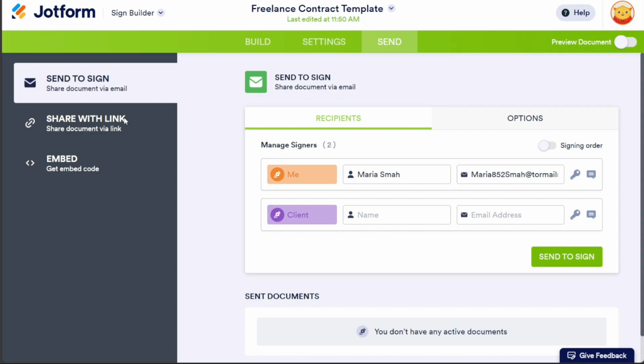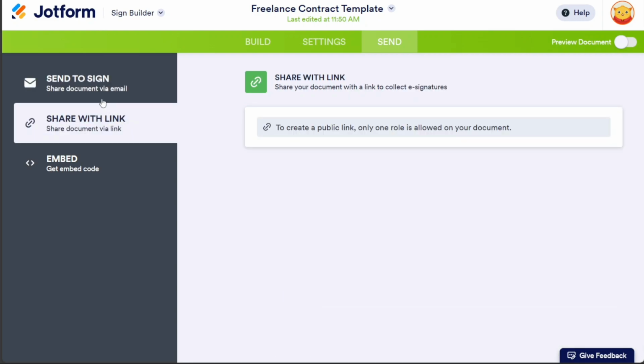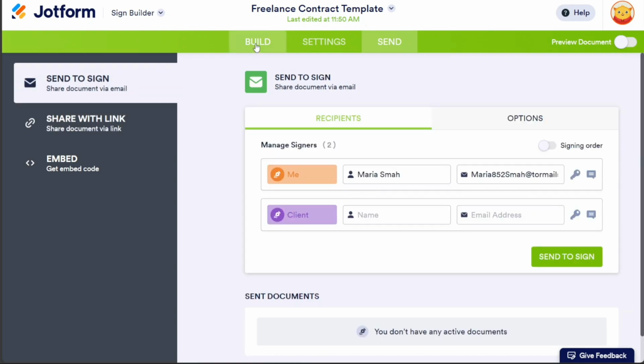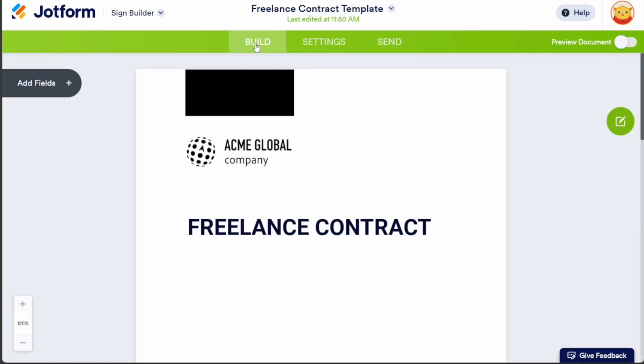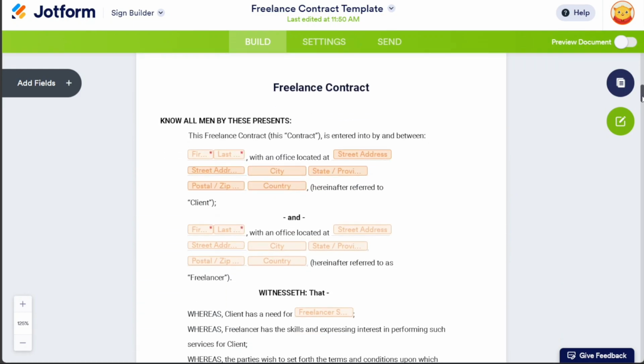Once your client signs the contract, you will receive a notification indicating that the contract has been signed. This way, you can easily manage all your contracts from your phone using Jotform's Signed Documents feature.